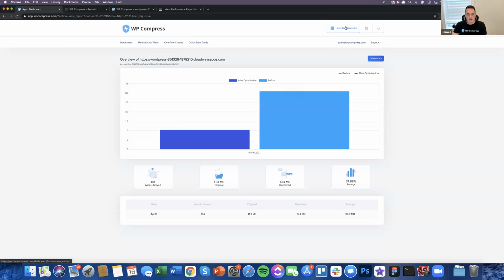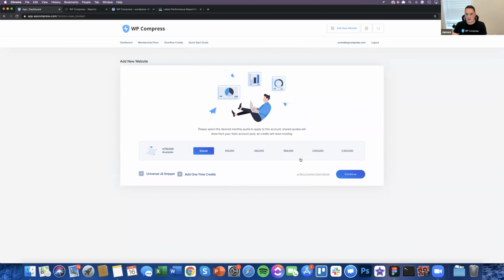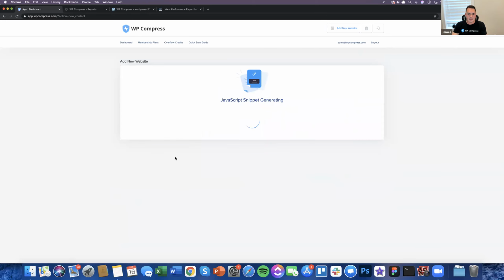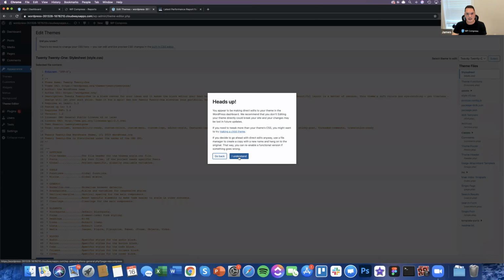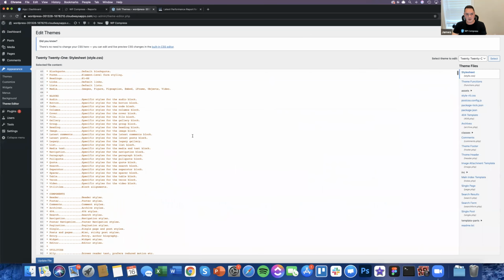So the other option, which I'm going to get into real quick, is just if you want to do a universal JavaScript snippet, you can actually set a quota for that, hit continue, and you would simply generate this snippet and paste it within the head of your website. So that's pretty easy to use. If we were to use it actually on this WordPress site, you would go to the theme editor. I'm not going to try to add it to the same one. You need to know what you're doing.